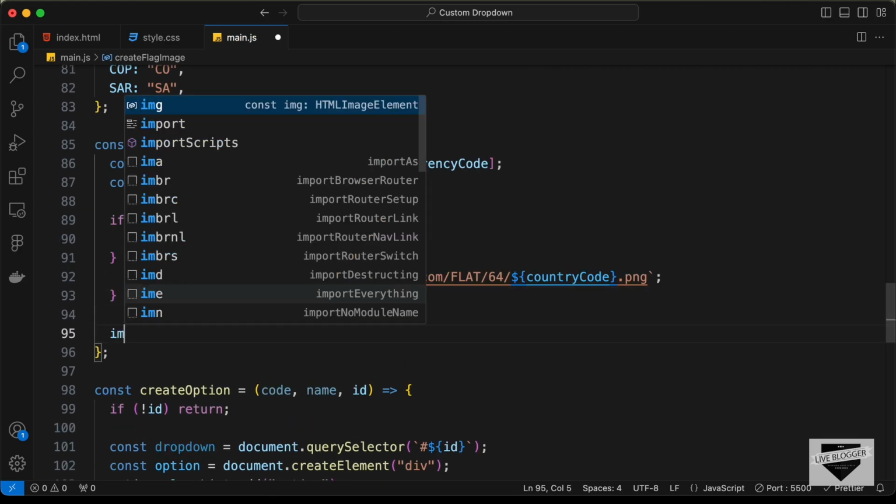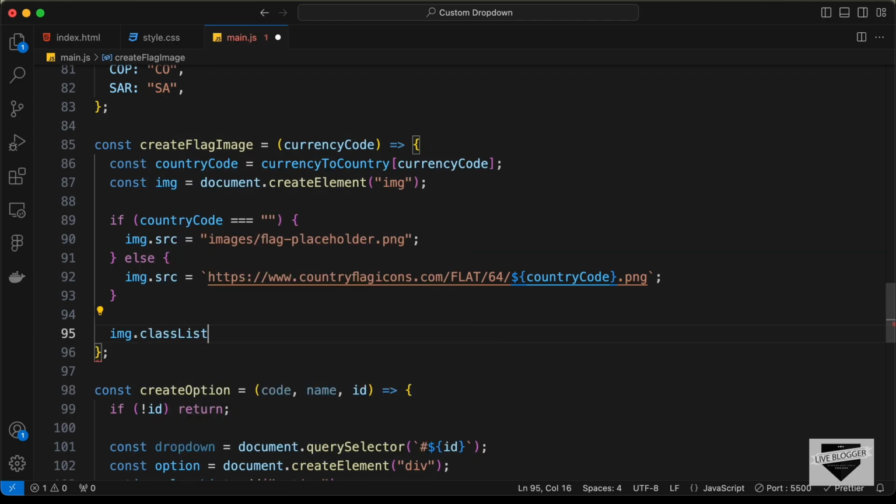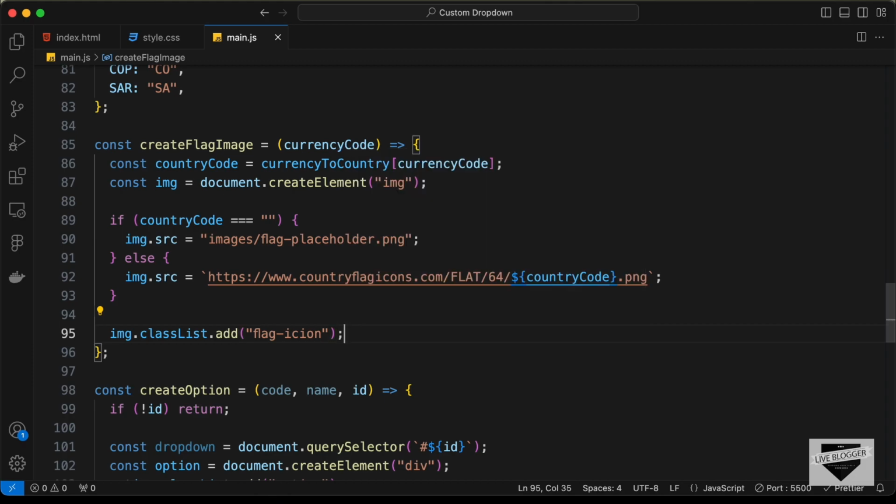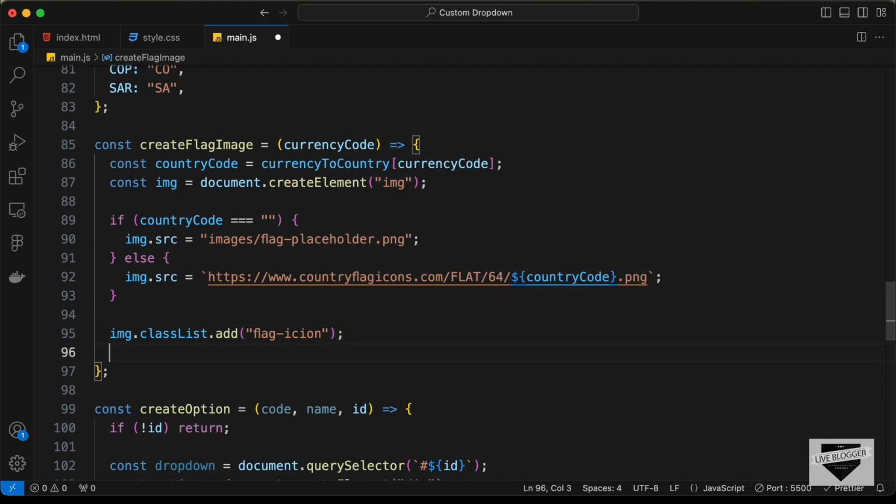Now for the image let's go ahead and give it a class. So let's type classList.add, and let's give it a class of flag icon, and lastly we'll go ahead and return the image. So let's type return img. So now when we call this function using this currency code, we will get the image with that country flag returned.